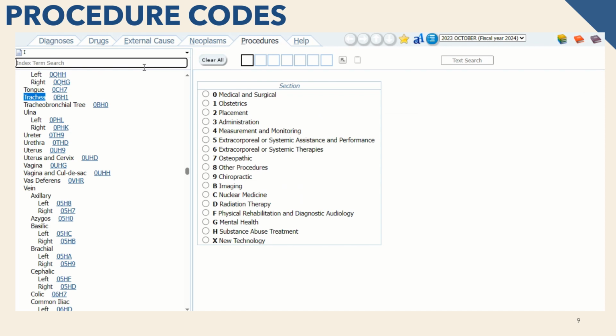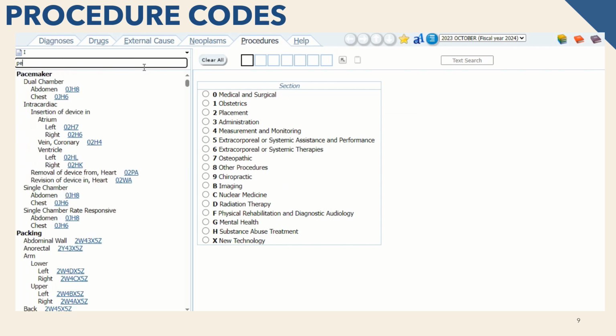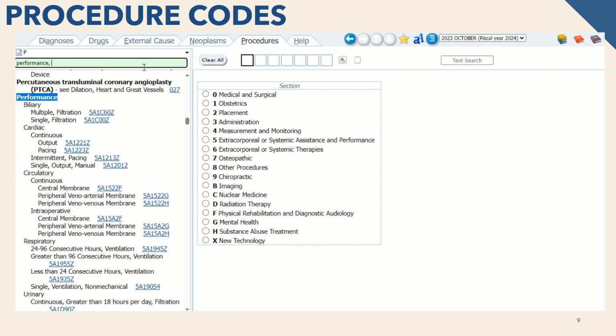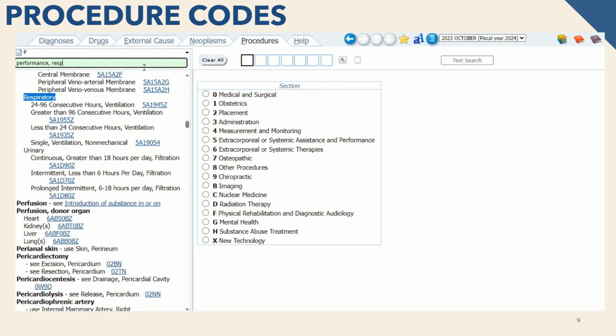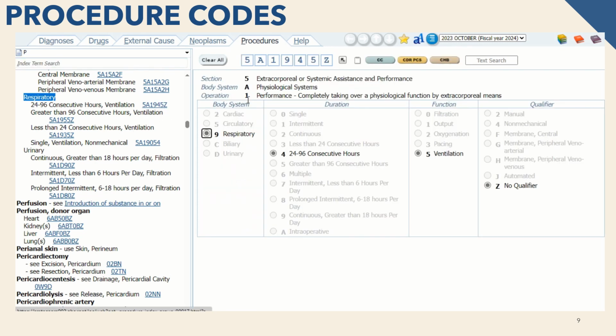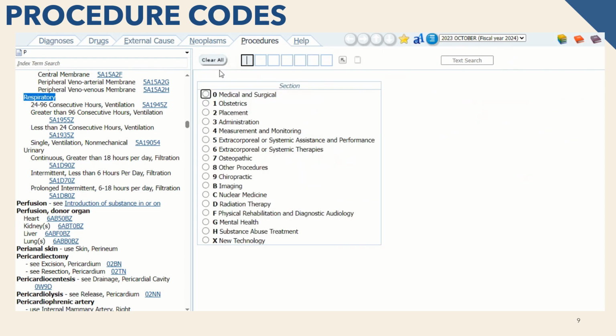For our final procedure, we'll record the 24 hours of mechanical ventilation. So we can begin this path with performance, followed by respiratory. And it mentioned in the case that this is for approximately 24 hours. So we would select between 24 and 96 hours. So here we arrive at code 5A1945Z. And again, you could get here through the radio buttons as well.